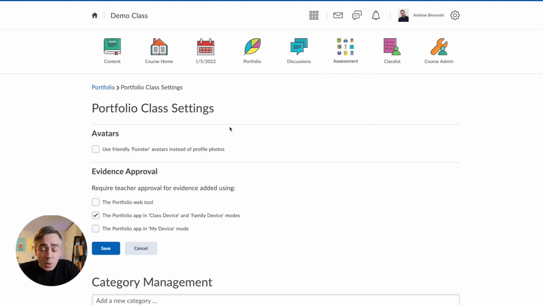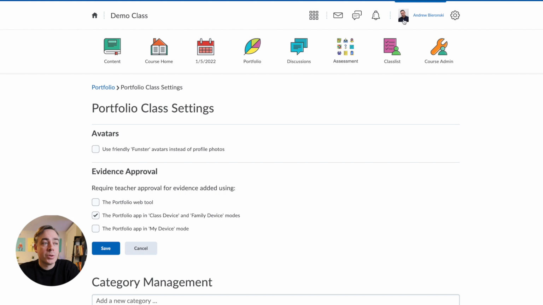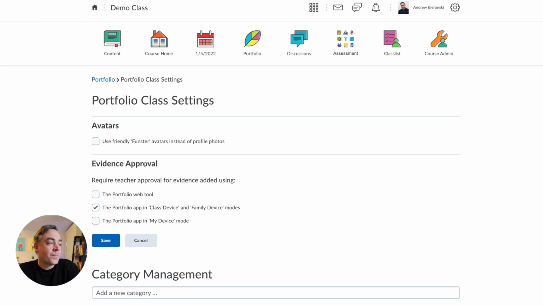So right off the bat here, you can see the settings are pretty intuitive. There's an option here for user-friendly Funster avatars instead of profile photos. Depending on the age of your students, they may or may not be adding profile pictures to their accounts via their profile settings. If they're not, you want to differentiate them and make it a little quicker and easier to look through. You can have it default to some friendly Funster monsters for their avatars. It's really more of a younger child, elementary option, I would say.